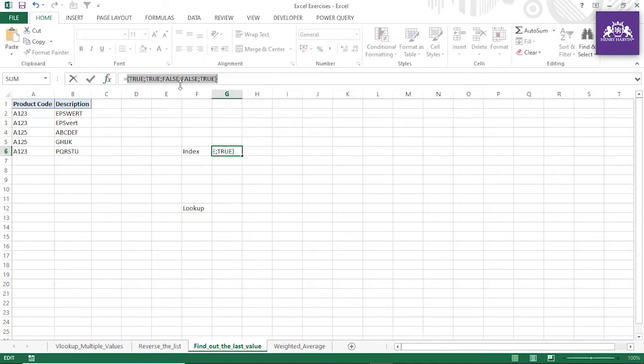True is coming thrice because of this and this. What you have to do is put this entire thing in a bracket and then multiply everything with ROW, so that wherever it is true, the row will be multiplied and you will get the highest value.